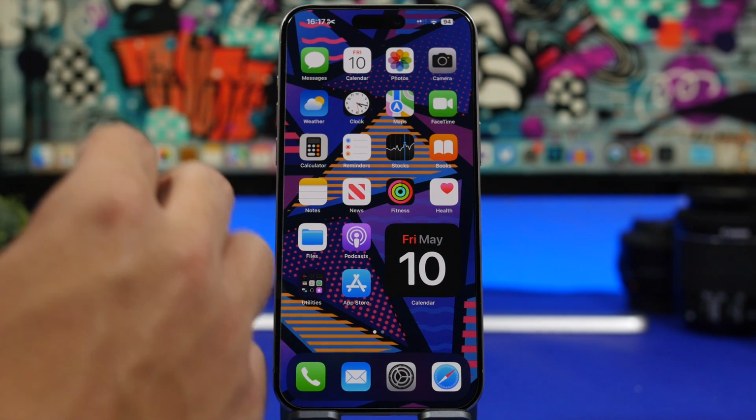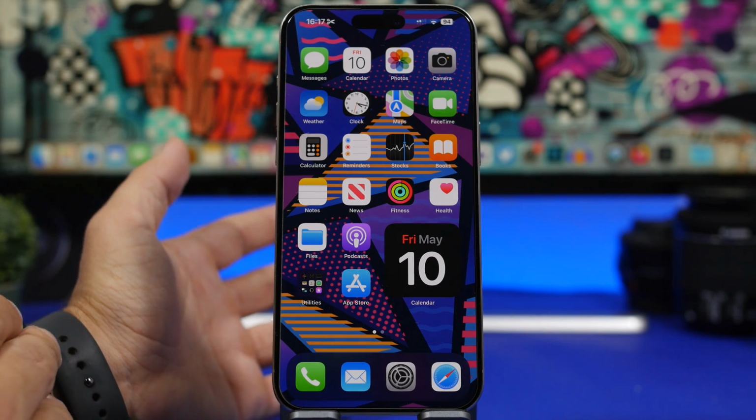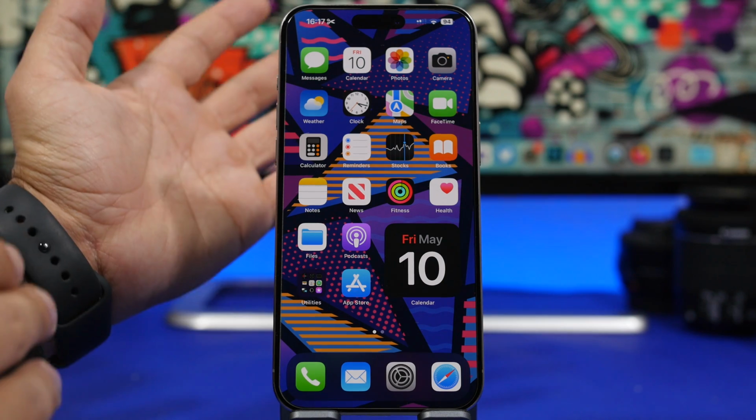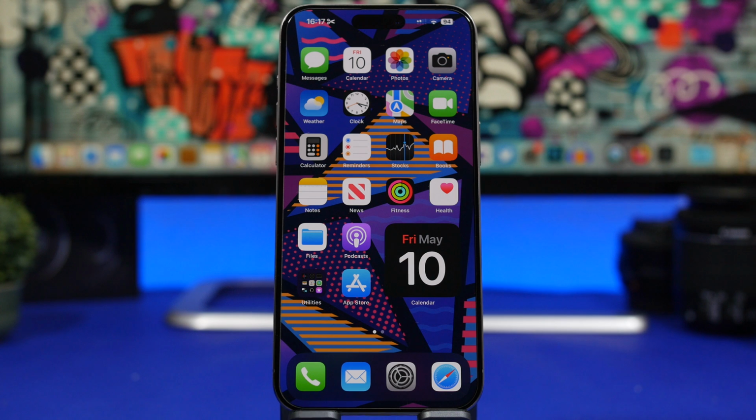This is iReviews back with another video, and with iOS 17.5 coming out to the public in just a few days, probably this Monday or Tuesday, we have just a few days left until this software update will be released to the public. There are of course a lot of concerns when it comes to updating to a new software update.